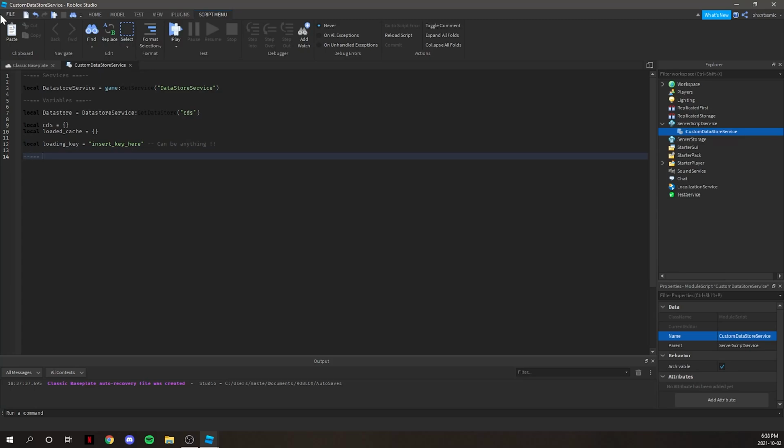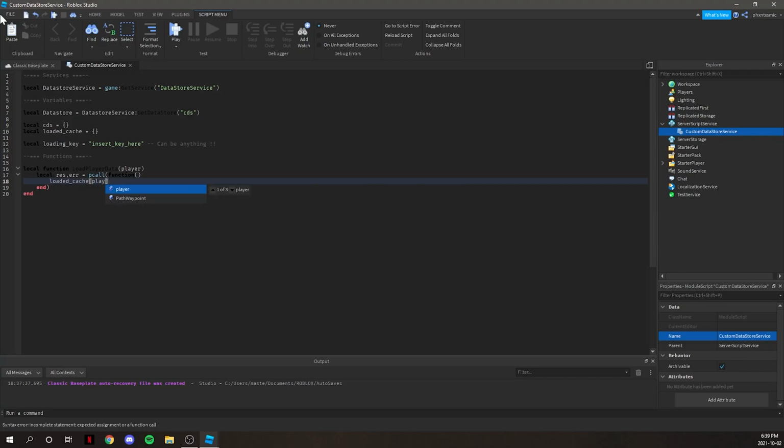Alright, now we move on to functions. We need to be able to load player data, so let's create a function for that called load player data, giving a player parameter. We'll use a pcall as an error catching method in case something goes wrong while fetching the player's data. Inside the pcall, we'll set the loaded cache for the player to the data we are fetching from the default Datastore. We fetch the data using the getAsync method for the Datastore, and we'll set the data to the player's specific loaded cache using their user ID. We also want to customize the loading key by concatenating the player's user ID with the default loading key.